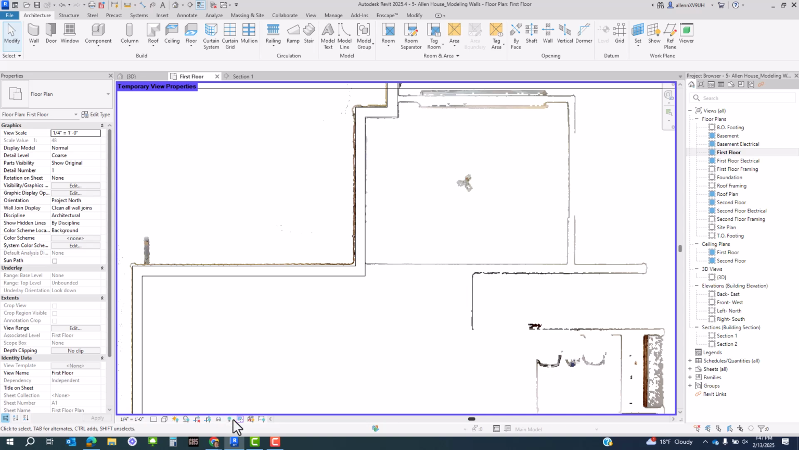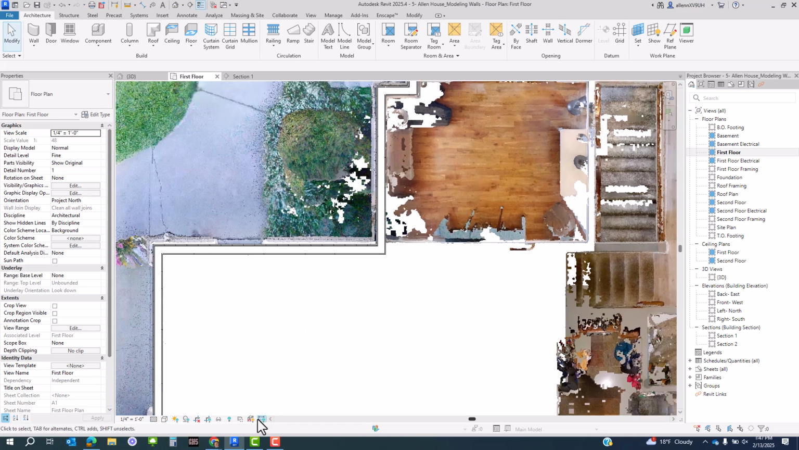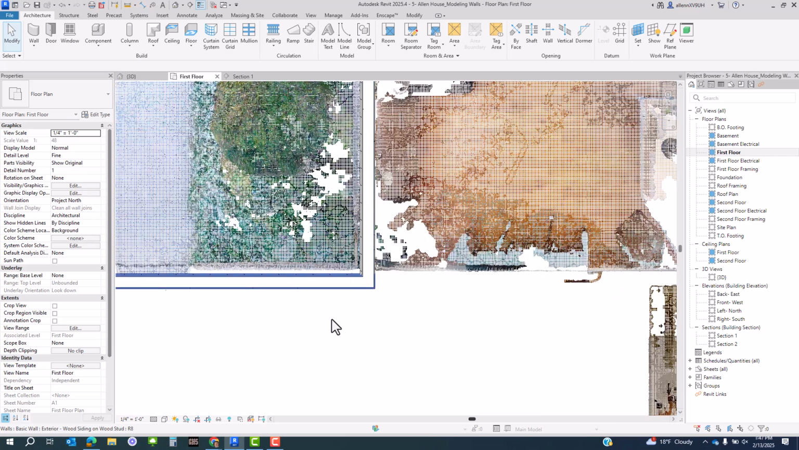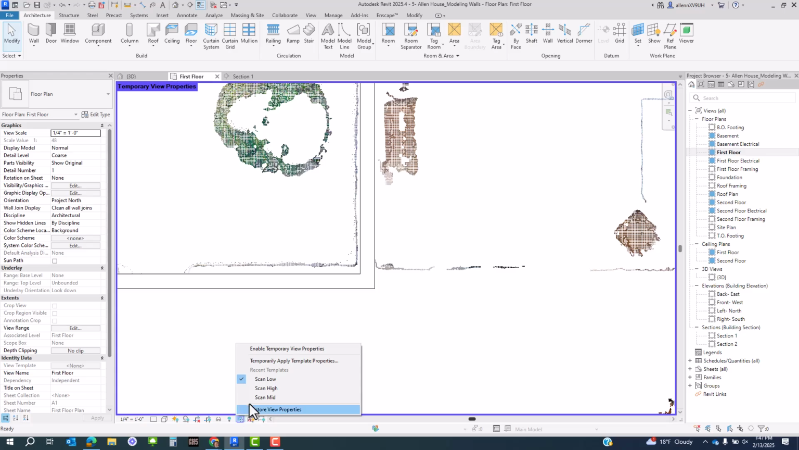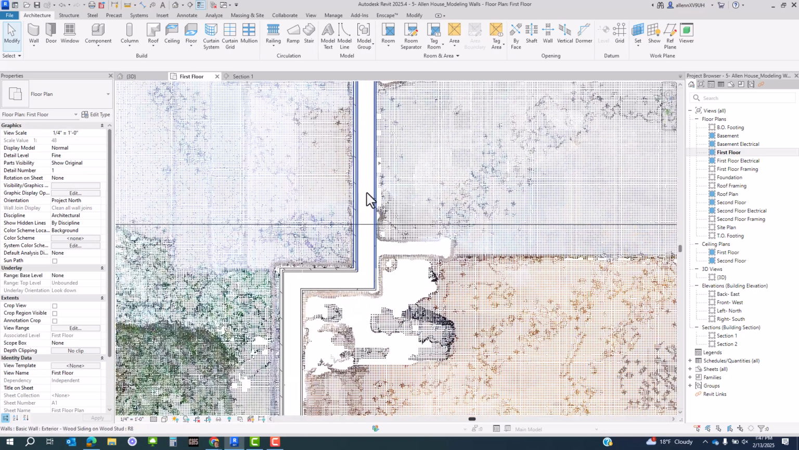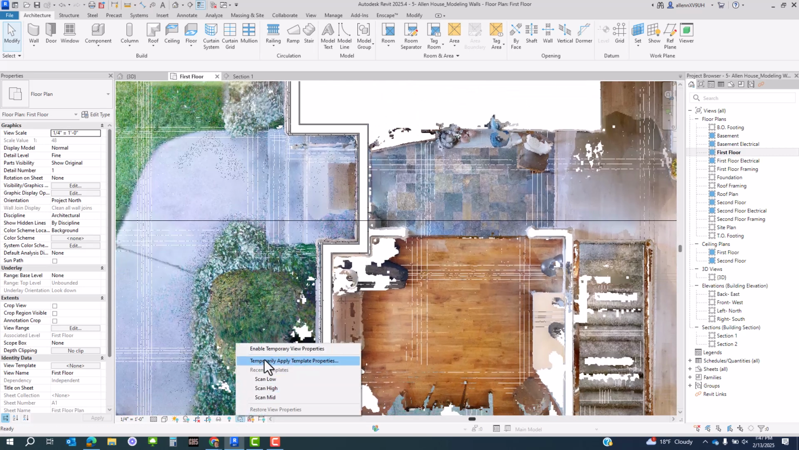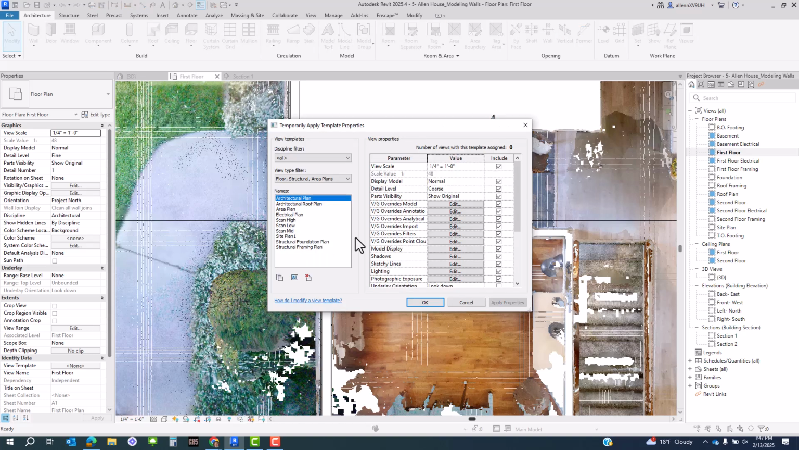So what I'm going to do to fix that, first I'm going to go out of all my temporary view properties, and let's turn on fine. And actually, I don't know if that's going to fix anything. Let me go to scan low and then out of scan low. Okay, good. Every time we come back here, we're going to see that level of detail. So that's perfect.